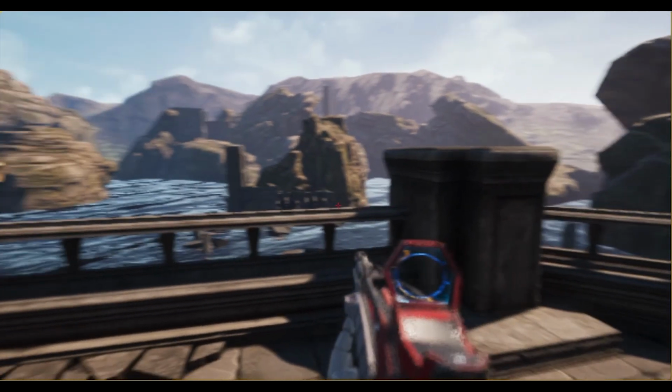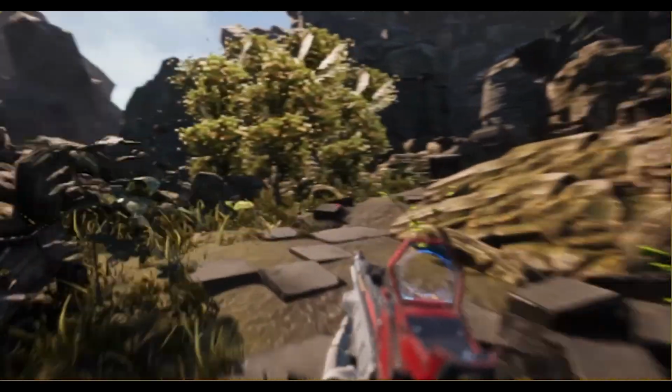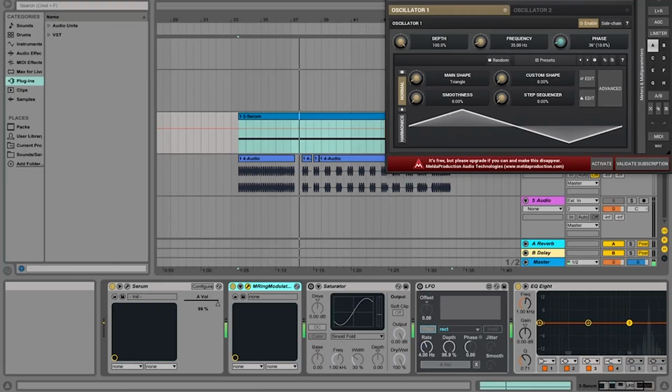To create the sound of a group of crickets, I used the granular synth within Unreal Engine. For creating the actual cricket chirps, I applied some ring modulation to a sine wave and added some slight distortion.